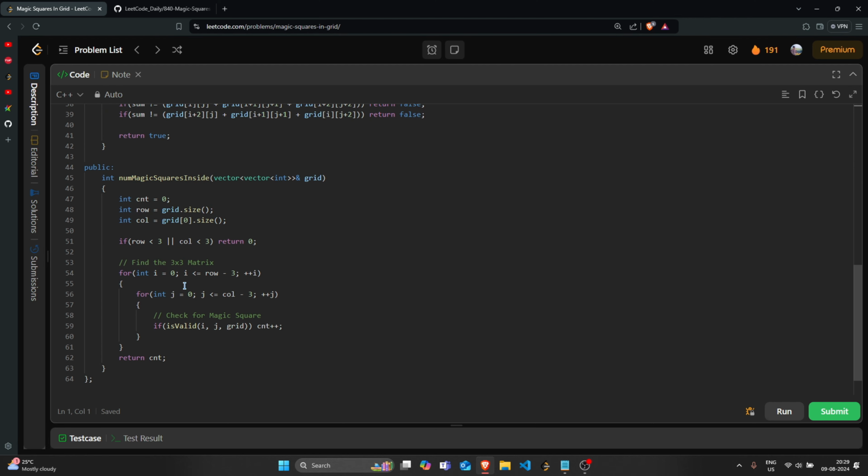At first I make a count, an integer, that is 0, and the number of rows, that is grid dot size, and the number of columns, that is grid of 0 dot size. So it will give me the number of rows and the number of columns, and this variable will store the number of magic squares that I find from the grid.